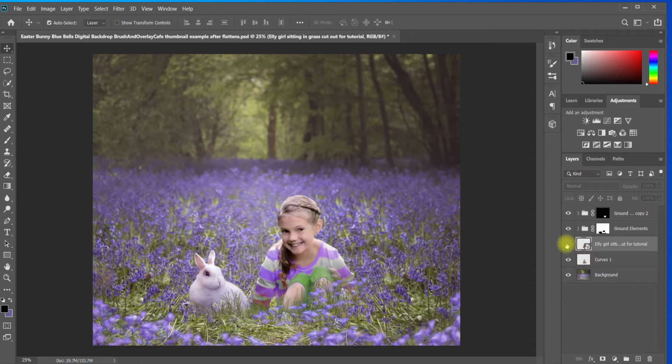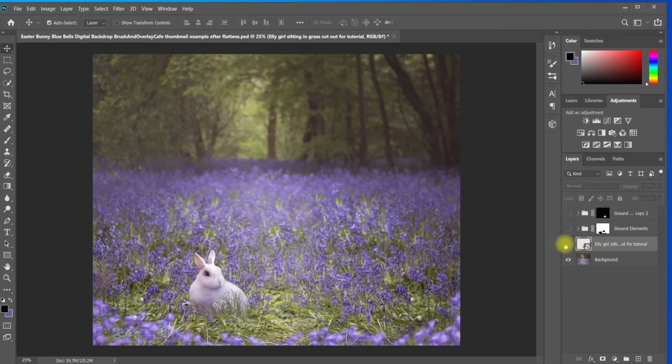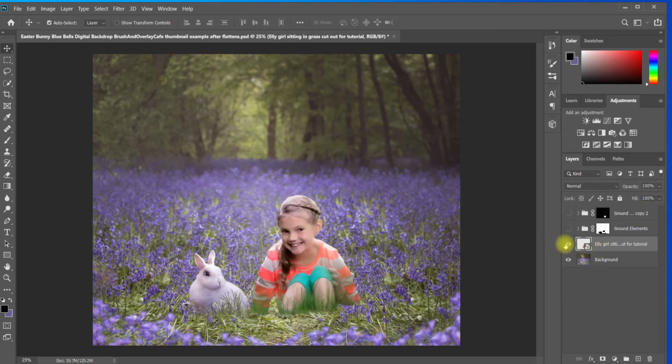So first of all, we're going to get rid of this purple layer. I've already changed the color. All right, so let's turn off the ground elements. These come with the backdrop, but you'll see what we're working with here. We've just inserted our girl and she doesn't quite fit in with the scene. So I want to change the color of her shirt from this fluorescent pinkish orangish color to more of a lavender color to match her surroundings.